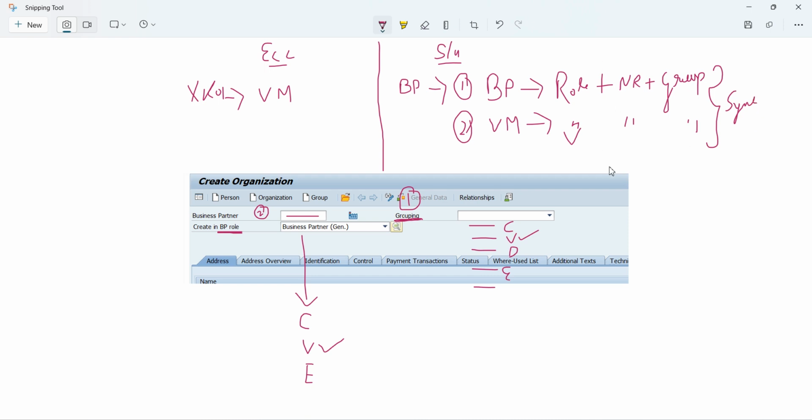Why? Because if you are not syncing these, very simply, for the business partner you will get one number range, and for the vendor master you will get another number range. The user will get confused. So if you sync both, the number range will be common. I'll show you that. For the business partner grouping and for the vendor master accounting group you are creating, both number ranges should be equal.